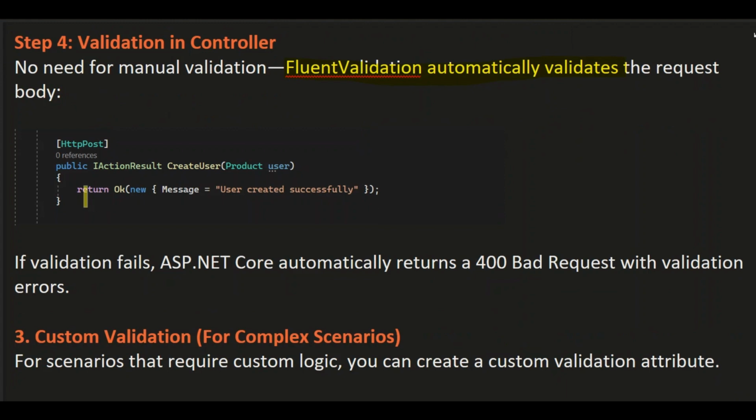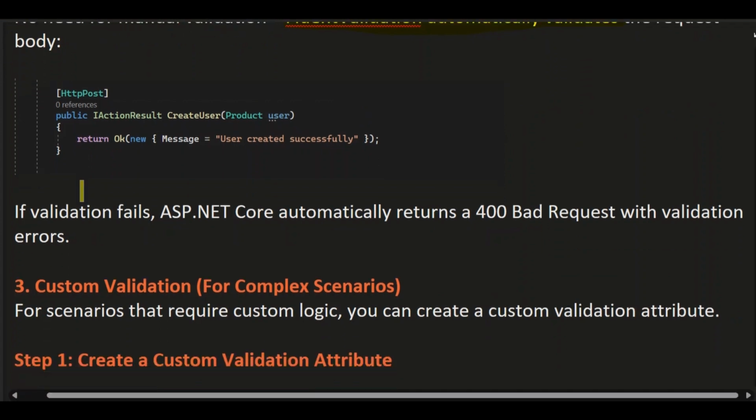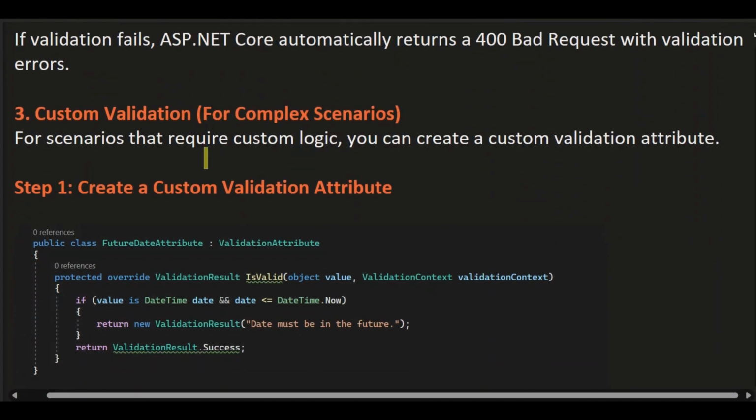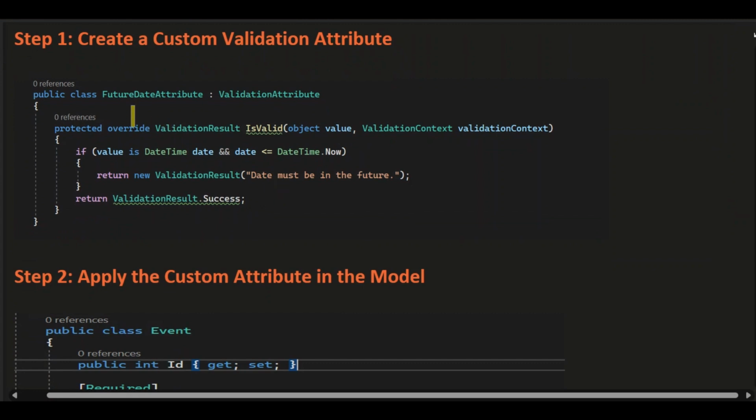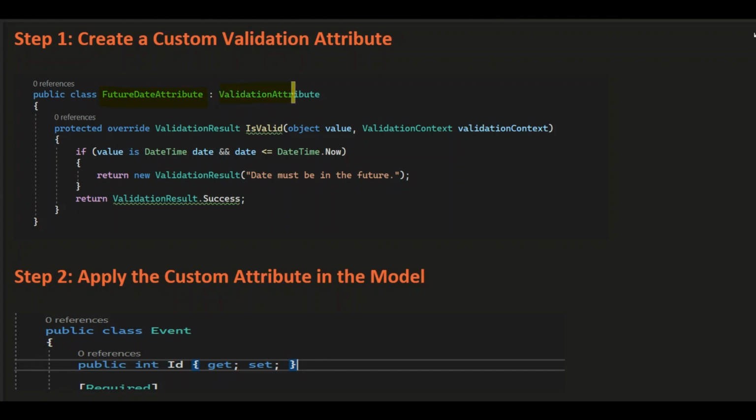3. Custom validation for complex scenarios. For scenarios that require custom logic, you can create a custom validation attribute. Step 1. Create a custom validation attribute. The FutureDate attribute class inherits from ValidationAttribute to create a custom validator. The IsValid method checks if the value is a DateTime. If the date is not in the future, i.e., date <= DateTime.Now, it returns a validation error: date must be in the future. If the date is valid, it returns ValidationResult.Success.